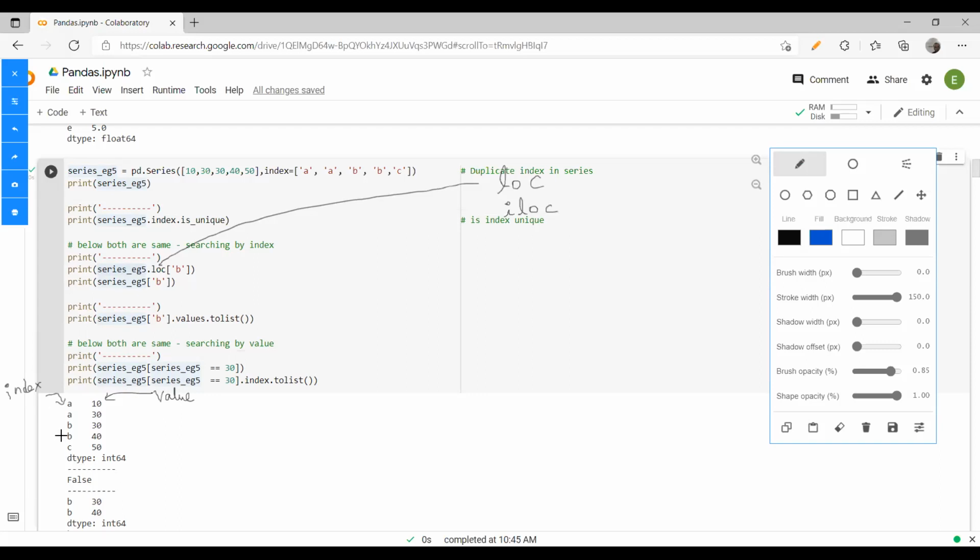If I want to refer to any of these things, series example 5, if I refer directly to a particular index, let's say I want to refer to this B, I can simply give it as series example 5 in brackets B. So what will this do? Series example 5 B is going to print these two things. This is B, and this is B.